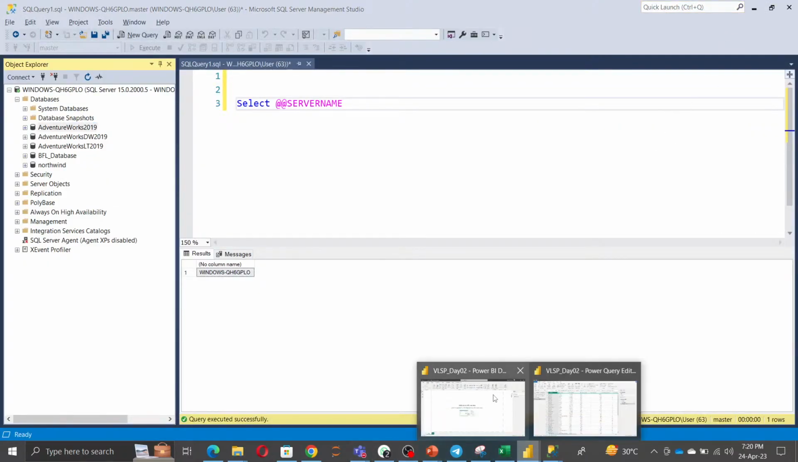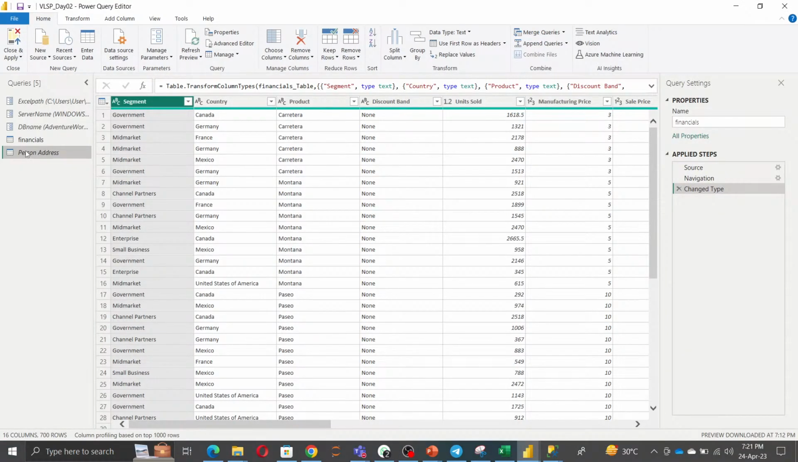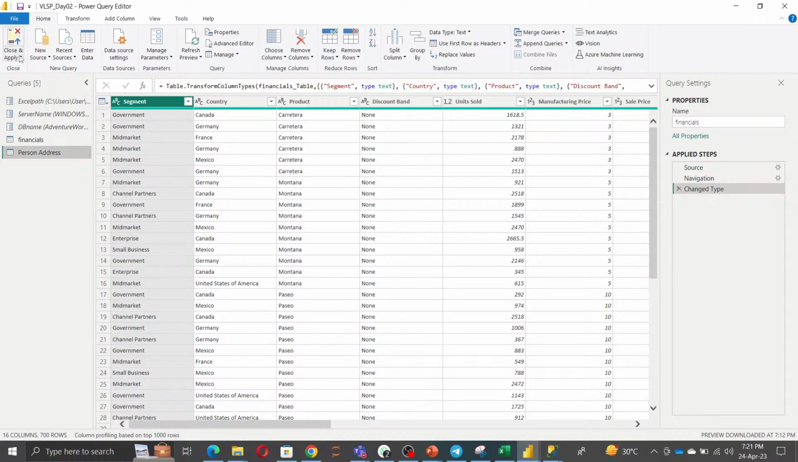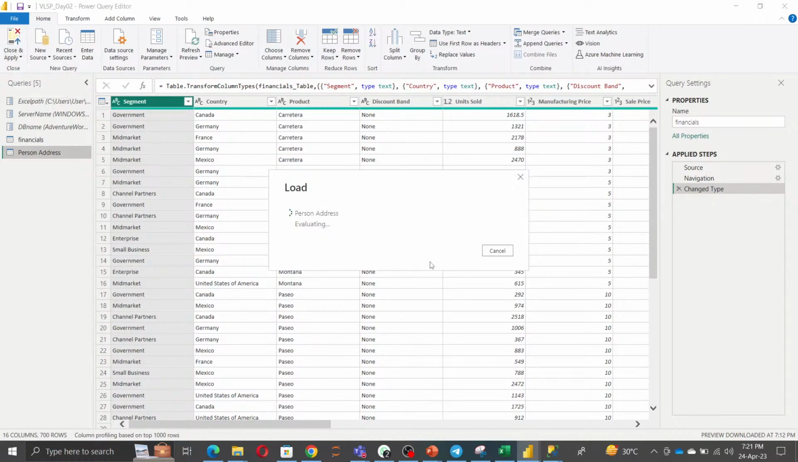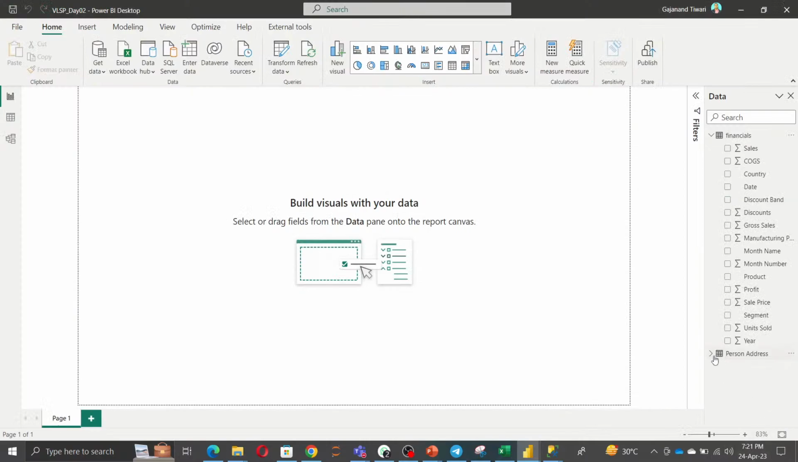So let's check whether it loaded or not. See, this financial table is coming. The second one doesn't come because I disabled it. That's the reason. If I want to show it on the desktop, just right click and enable load, and it will display on the desktop. Perfect, see, it's appeared now. So I don't need that.